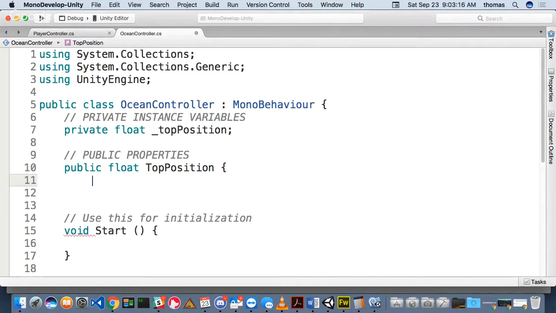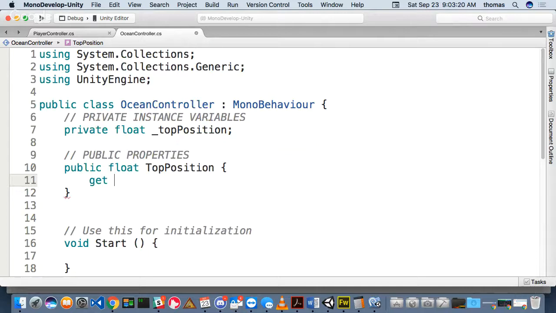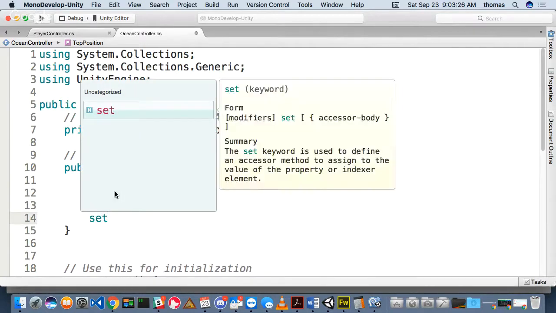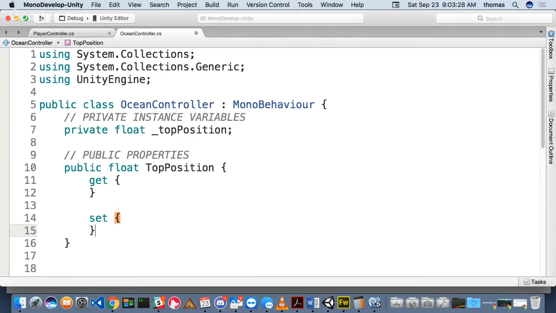And normally, what we need to do is something like this. We need to put curly braces, and then we need a get. I'm doing this by hand because MonoBehaviour doesn't do it for me. And a set. So there's getters and setters. Okay, that's your public property.